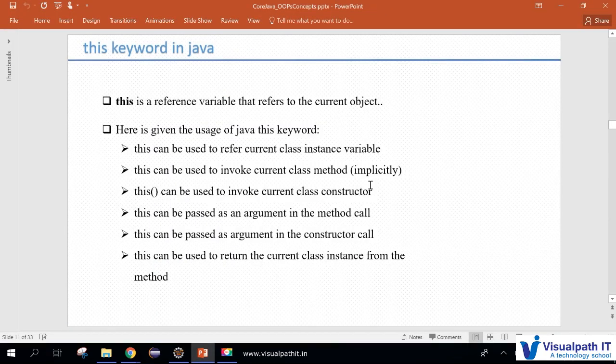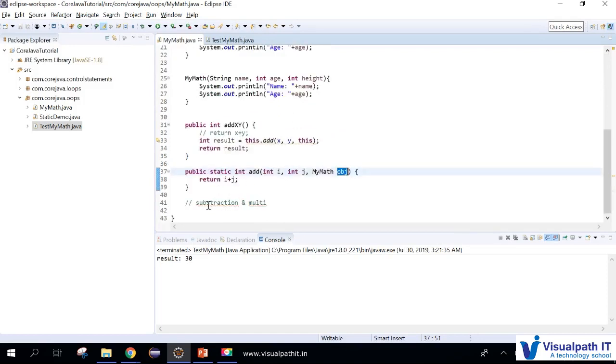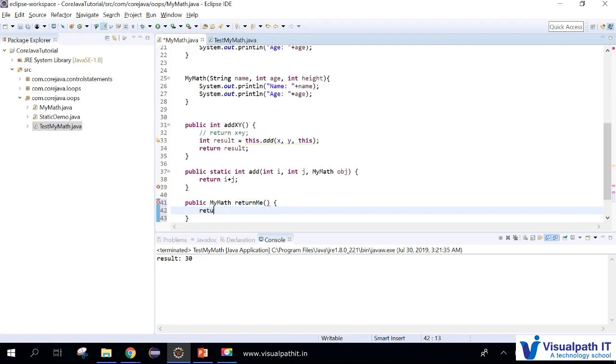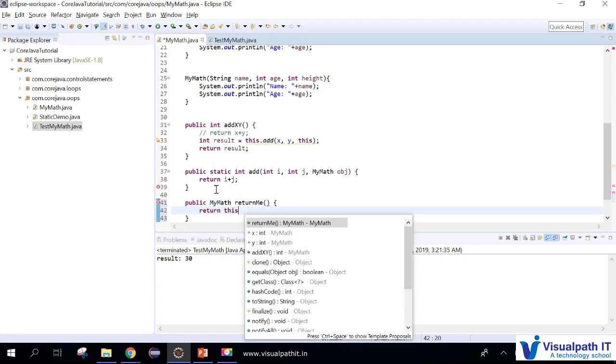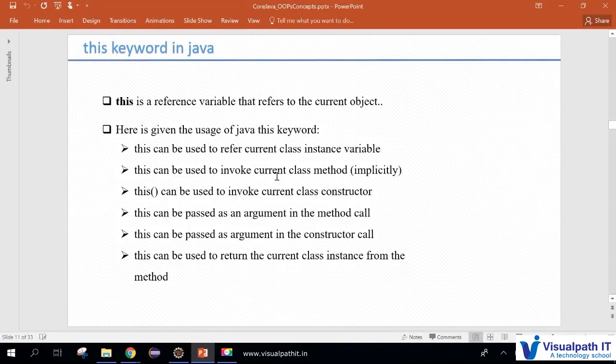And this can be used to return the current class instance from the method. From the method also you can return this. You can create a method which returns the this keyword, which actually says, just return me. So return this. That's it. This actually returns the current instance of the object. This is a way of returning this at the method level. So that's about the this keyword.